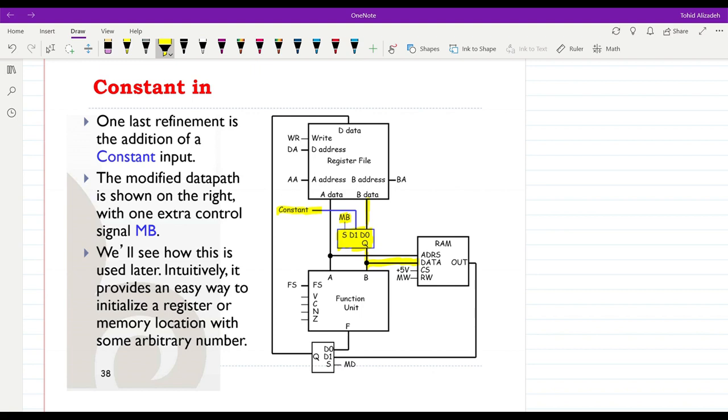This would also be useful when you want to clear the content of the RAM. We can have the constant value equal to 0, and then if we set MB equal to 1, then 0 will appear at the data input of the RAM, and then we can scan all the elements of the memory in order to write them with the value that we have here, which is 0, and then we just clean the whole RAM easily over a given number of clock pulses.